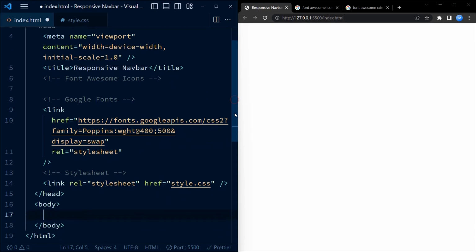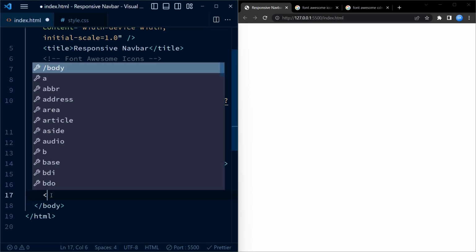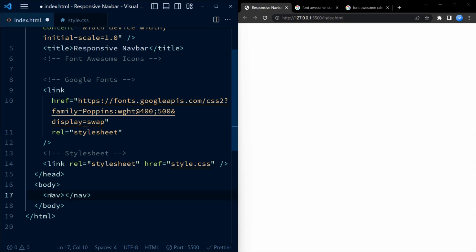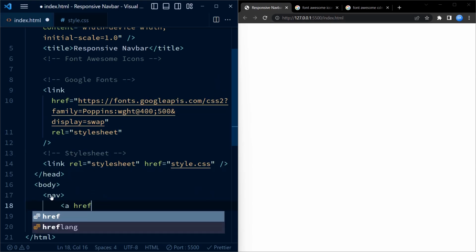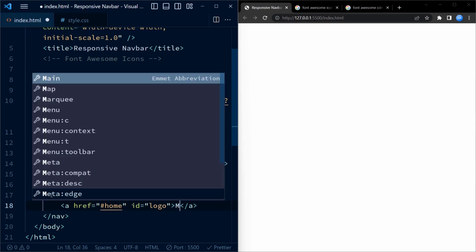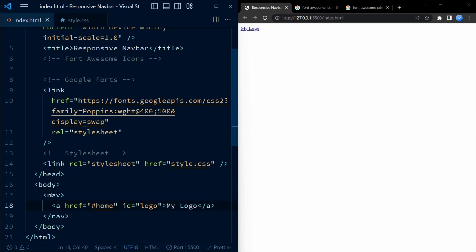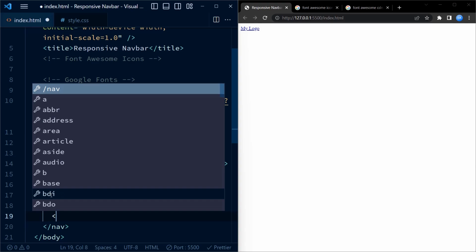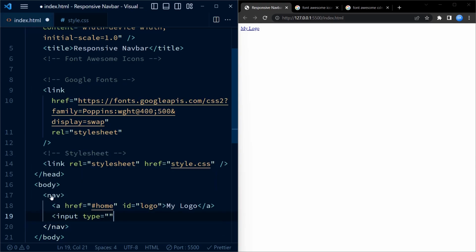We begin with the HTML code. We start by creating a nav element, which stands for navigation. Inside this element, we have a few elements that work together to create a functional and responsive navigation bar. First, we have an anchor element with the ID logo. This represents the logo of our website or our brand. It has a text content of my logo, an href attribute with the value #home, which means that when clicked, it will navigate to the home section of a web page.